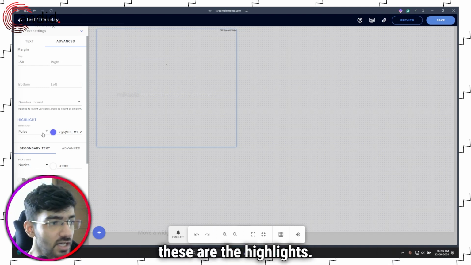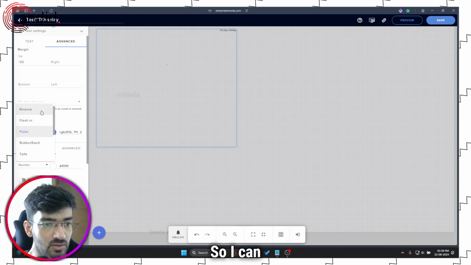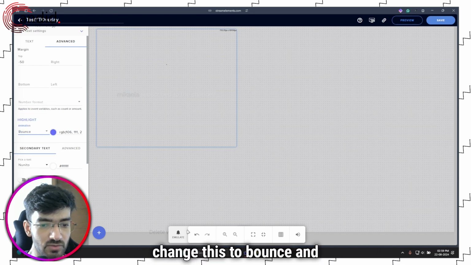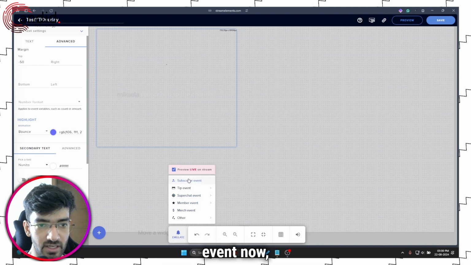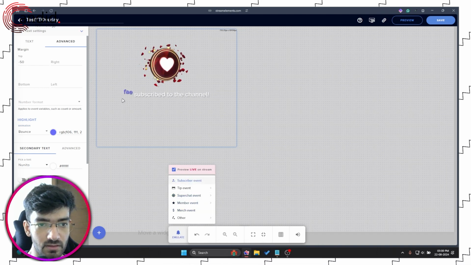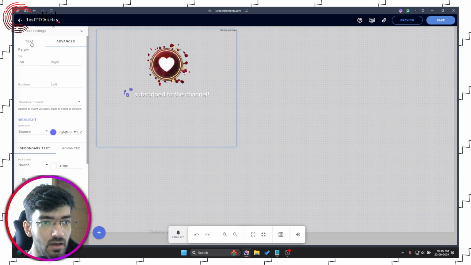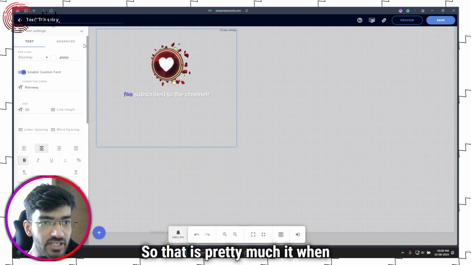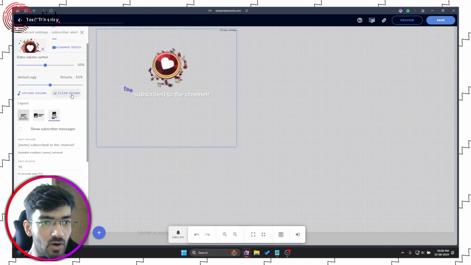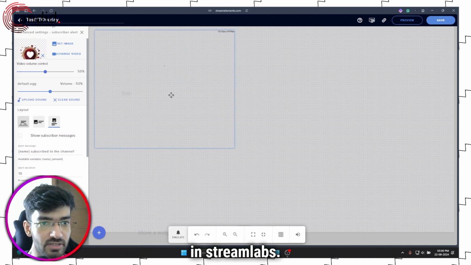And then of course, these are the highlight. So I can change this to bounce, and if I emulate my subscriber event now, the text appears differently. Alright, so that is pretty much it when it comes to creating the basics of an alert in Stream Elements.